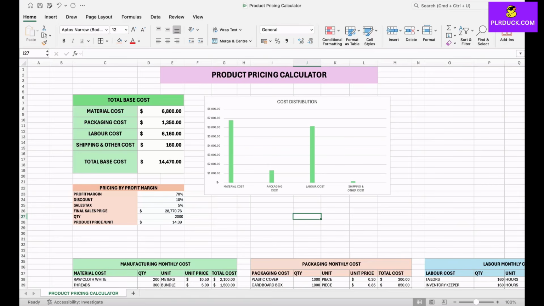And then we have found out, profit margin wise, if we try to sell the product at this much profit margin, how much is going to be the total sales value, and how we can also price the product. How much we can price the product, we have found out everything with the help of this particular product pricing calculator.